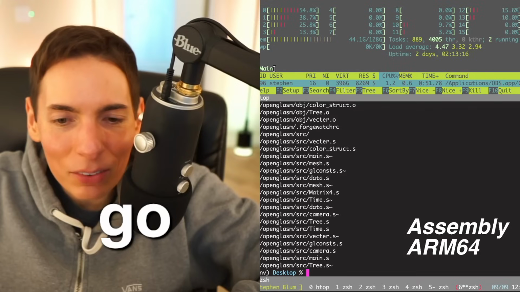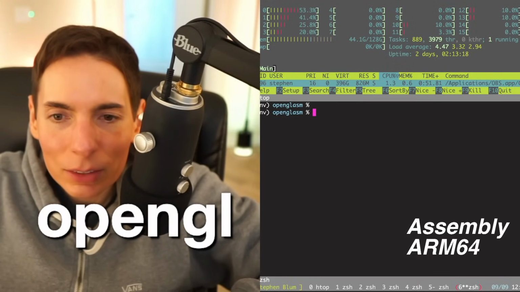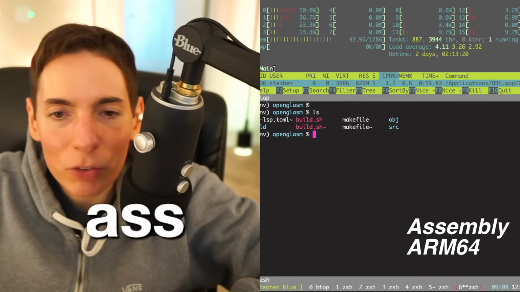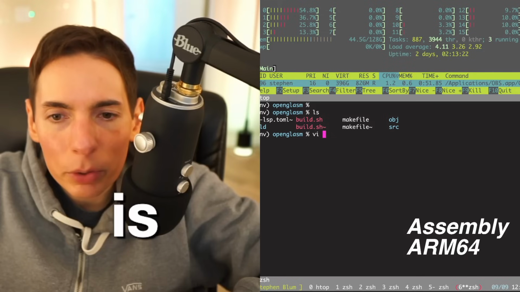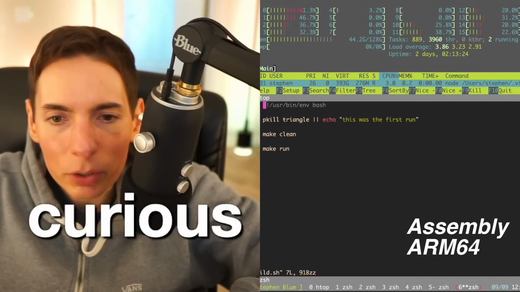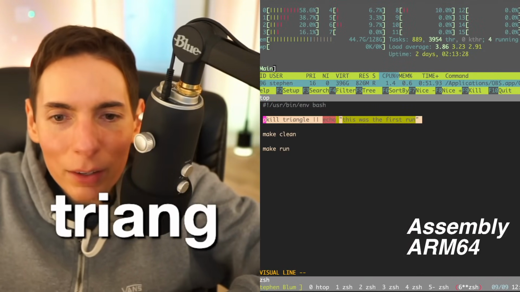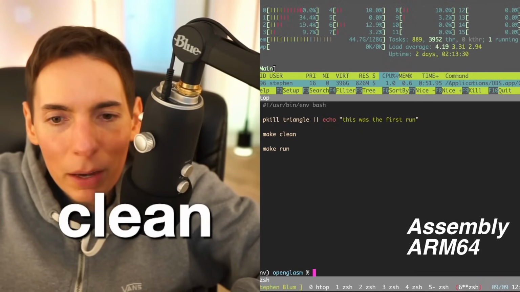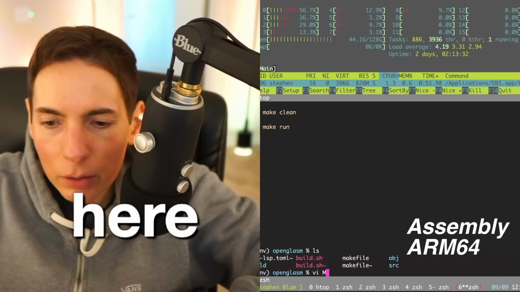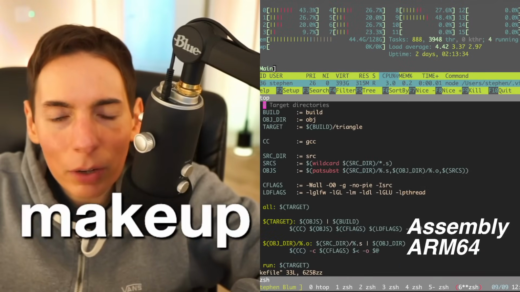We figured it out. Okay, OpenGL. Here we go. OpenGL assembly is what we've got here, you guys. I'm going to look at your build. I'm just kind of curious about your build. It probably won't pkill triangle. This was the first run. Make clean. Oh, so you've got a make file in here. Yep, you do have a make file.